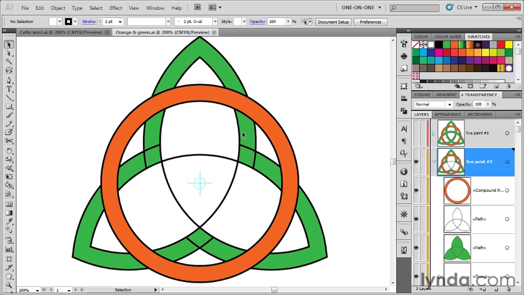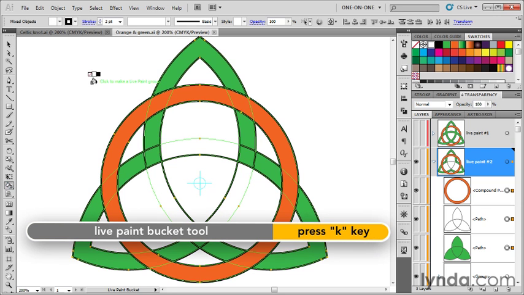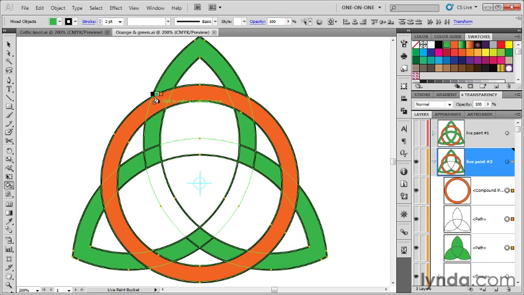All right, I'm going to switch back to orangeandgreen.ai once again. I'll select all of these paths by marking across them using the black arrow tool, and notice that all three paths are now selected here inside the live paint number 2 layer. Now I'll grab my live paint bucket tool, because after all, we need to construct a new live paint object, and I can get that tool by pressing the K key, of course. And now I'm going to advance my fill to green like so, and I'm going to click right there.